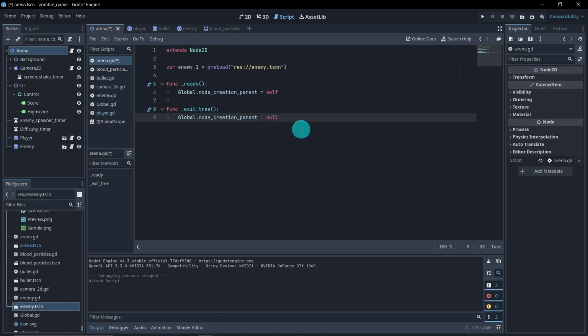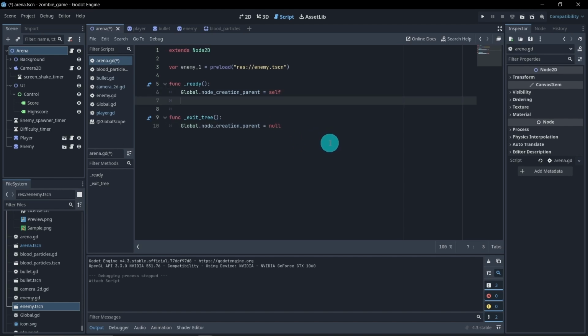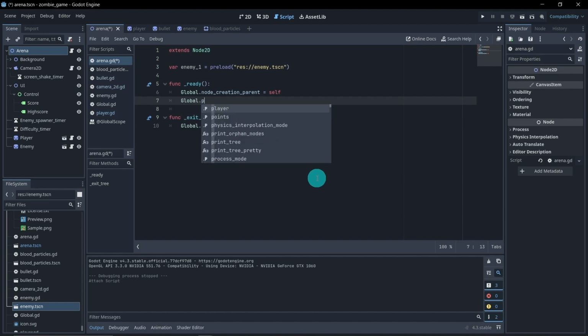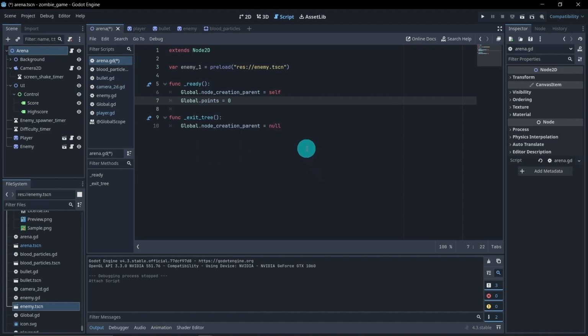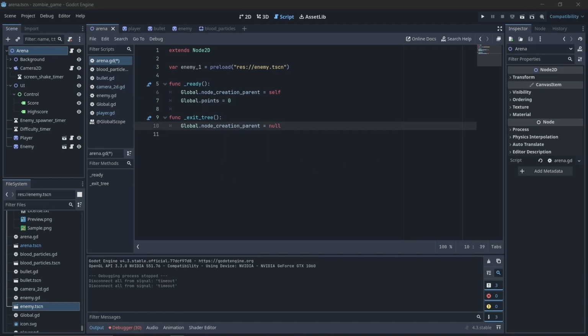One more thing we could set on ready is simply reset the score we have, and to do that we're going to do Global.points and make that equal 0. Awesome. Looking good so far. Let's go ahead and wrap up the rest of the script.